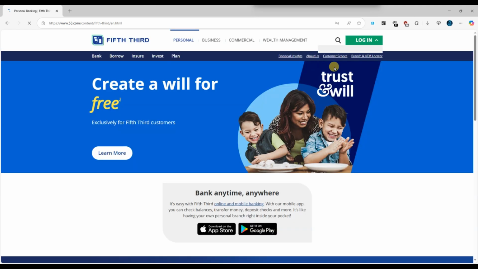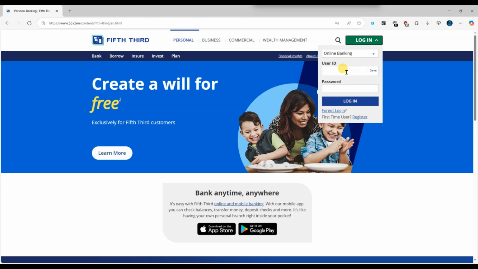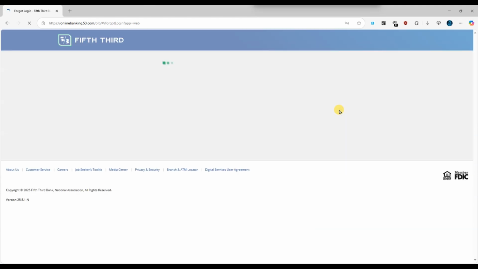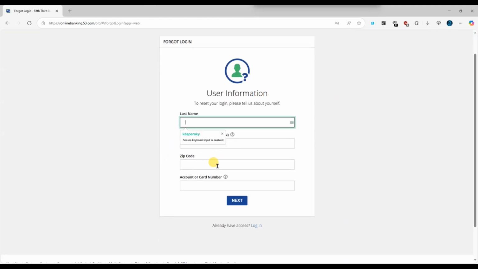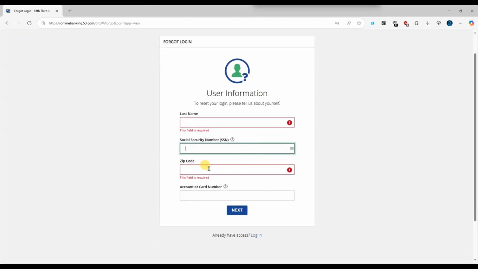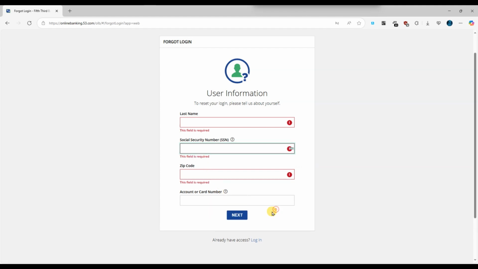Next, on the home page, find the login section at the top right corner and click on it. Below the user ID and password fields, click on the link that says Forgot Login. Then you will be asked to enter your last name, social security number, zip code, and account or card number, then hit Next. Follow the instructions and type the required information carefully.